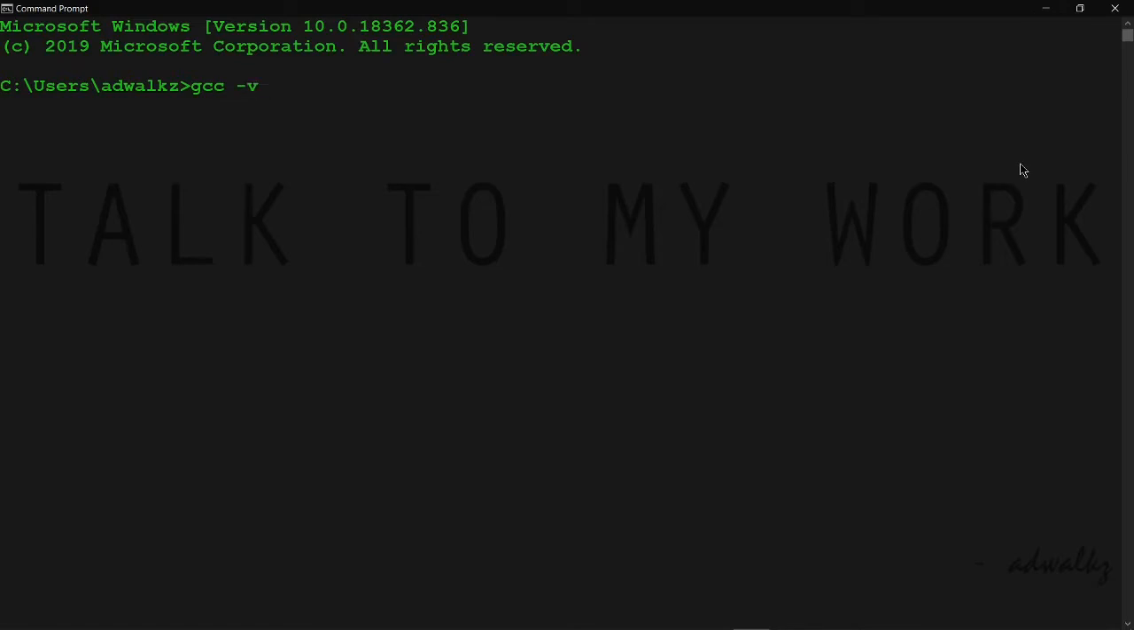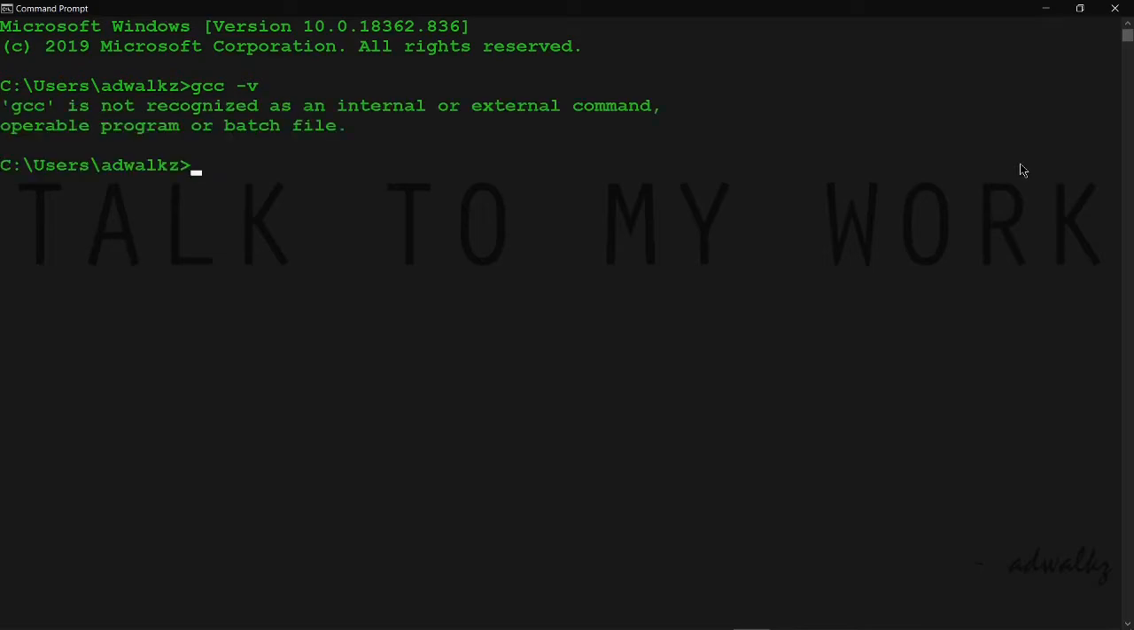So I type GCC, which is C compiler, and space hyphen V for its version. Enter, and it reverts "GCC is not recognized as an internal or external command," which means this machine does not have any C compiler in it.